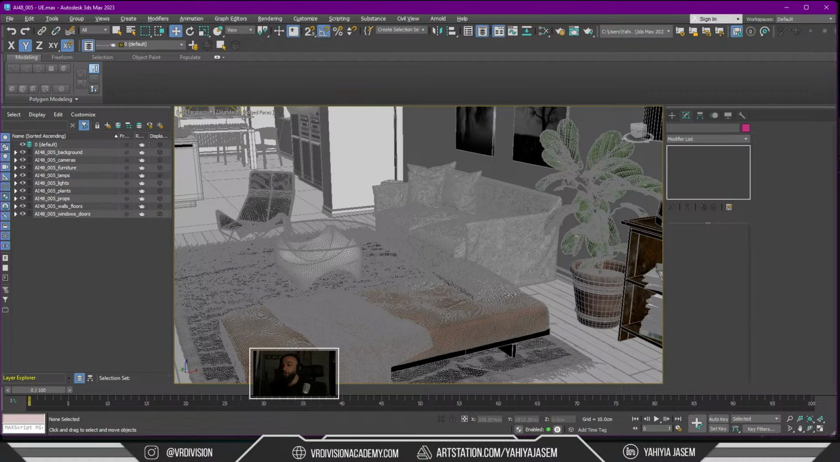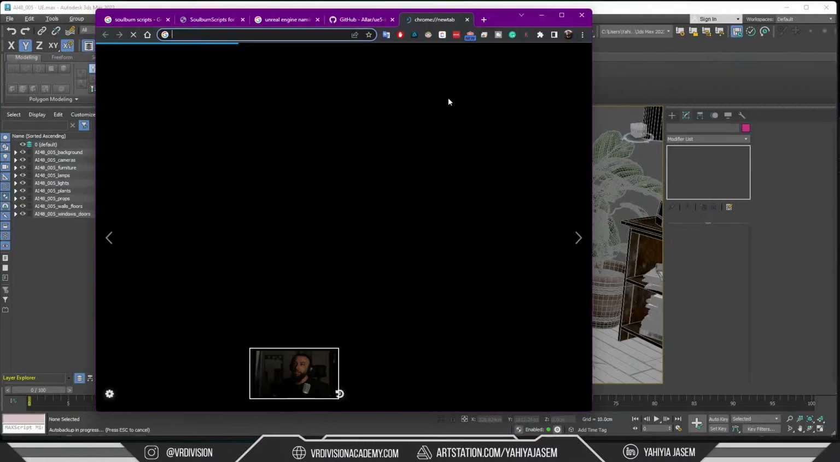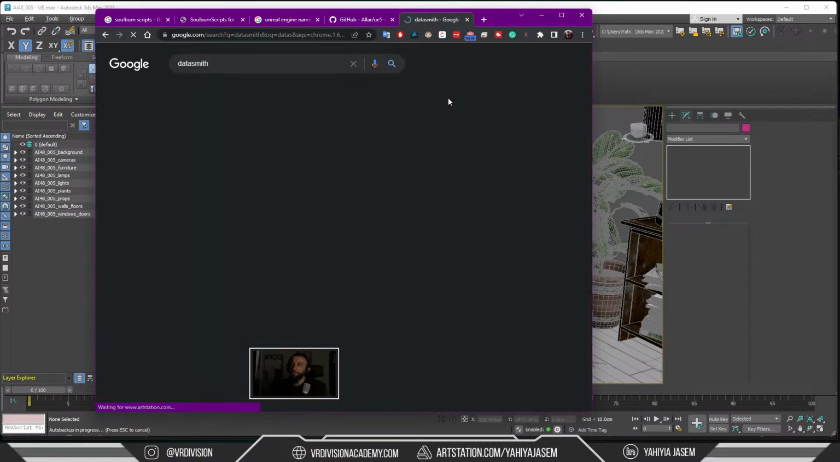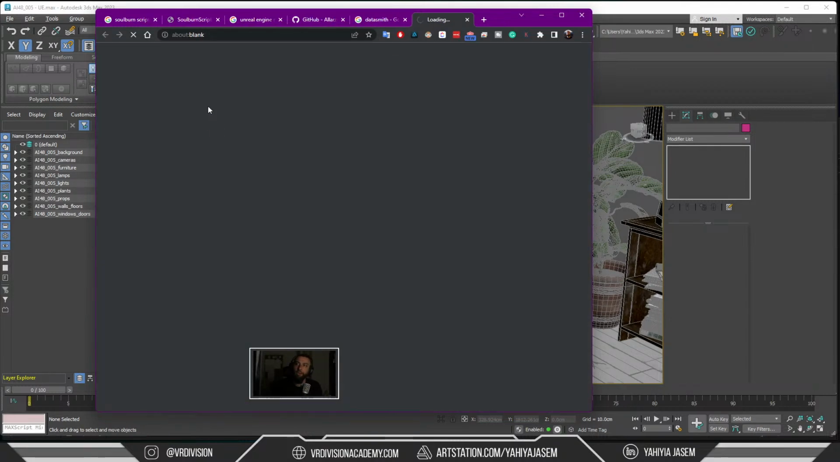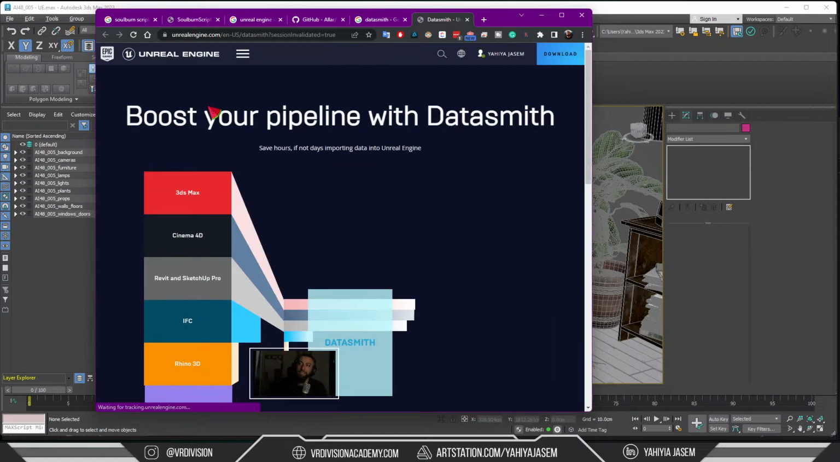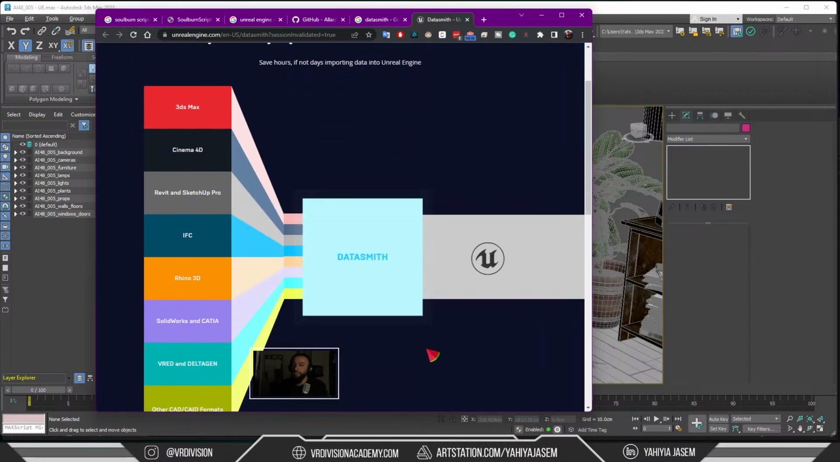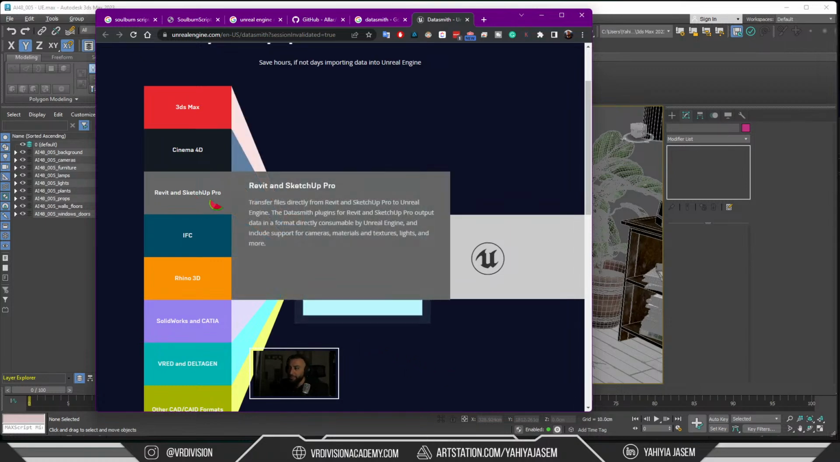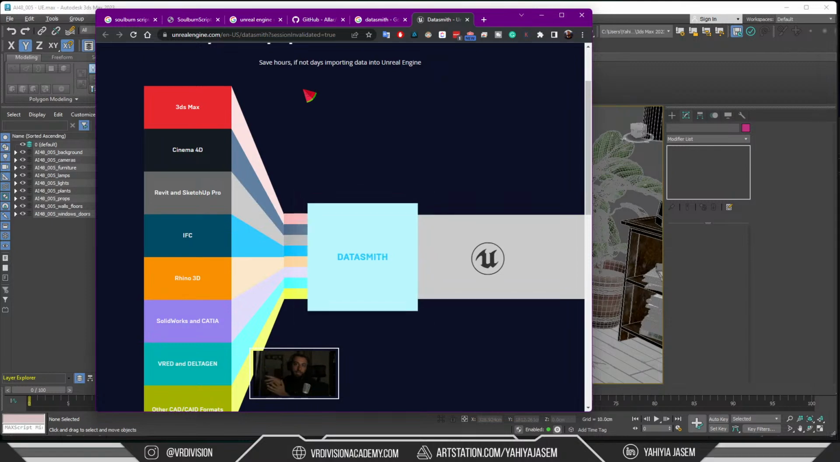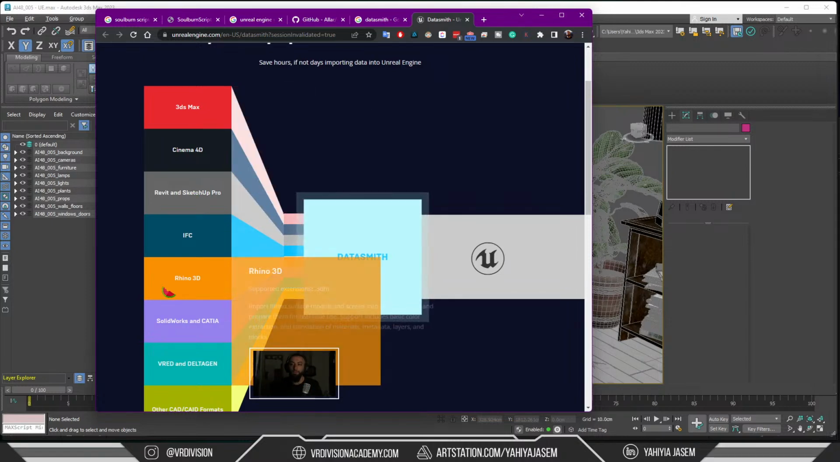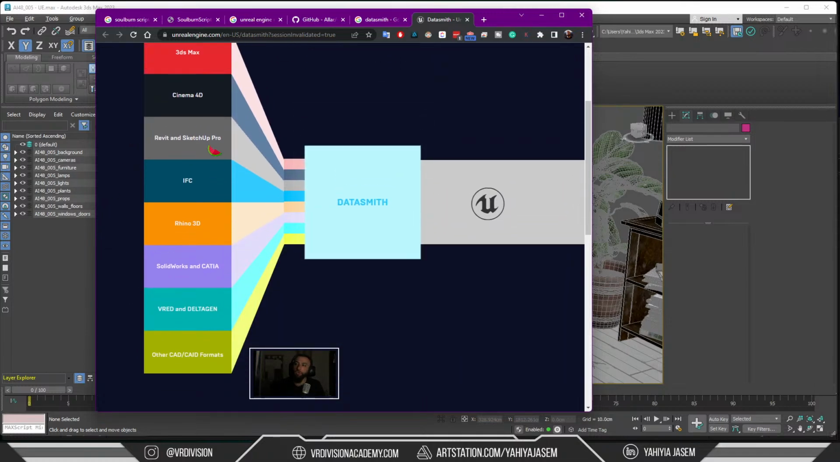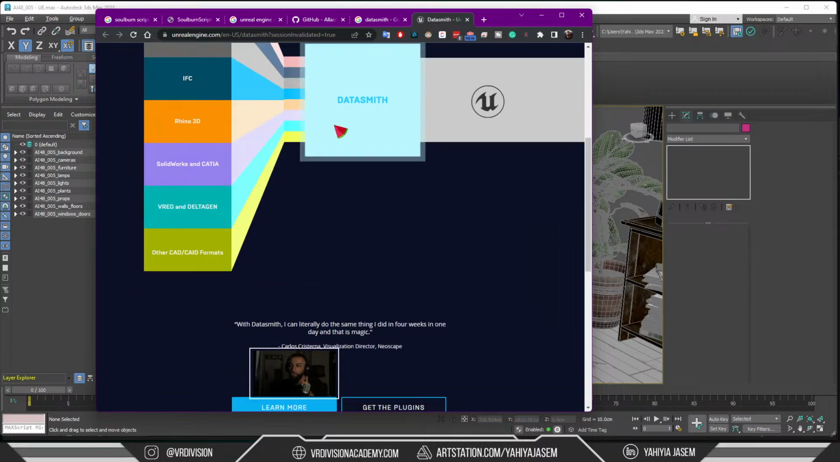So, I want to export this, and to export this, we want to find Datasmith. If you type Google, type Datasmith, and click on the first result, just make sure it says Datasmith. You can read about it, it has a nice header, "Boost your pipeline with Datasmith." I imagine Datasmith as a bridge between people and artists and all tools to Unreal Engine, right? So when you're working with a team, people use Rhino, people use Max, people use this and that. Everything can end up in the same project, which is great.